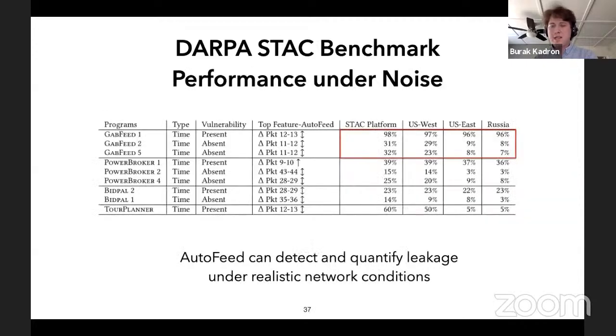We also noted that the STAC platform is a very controlled platform. So we also tested it with high network noise, where the servers are in California, New York, or in Moscow. And still the cases where the vulnerability is present have higher leakage rates than the cases where leakage is absent. Because of the network noise, the numbers drop a little, but we're still able to detect and quantify leakage under realistic network conditions.